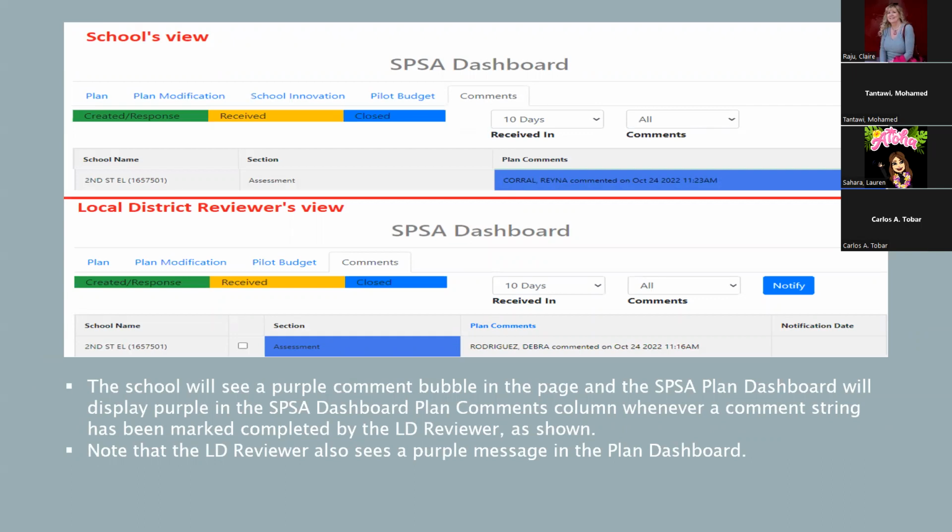The school will see a purple bubble in the page, and the SPSA plan dashboard will display purple in the SPSA dashboard plan comments column whenever a comment string's been marked completed by the LD reviewer. Now, the LD reviewer would also see a purple message in their plan dashboard.